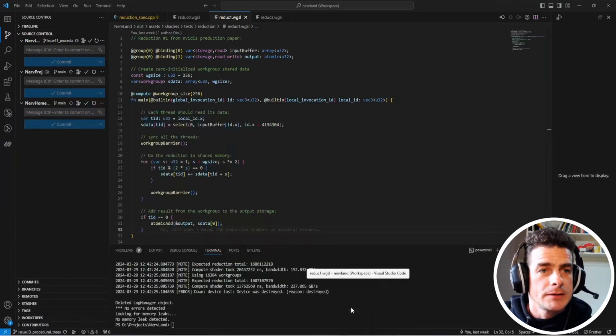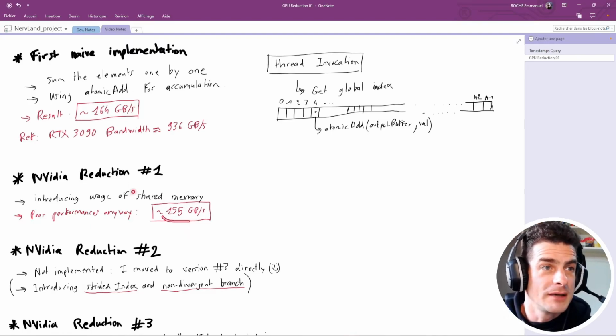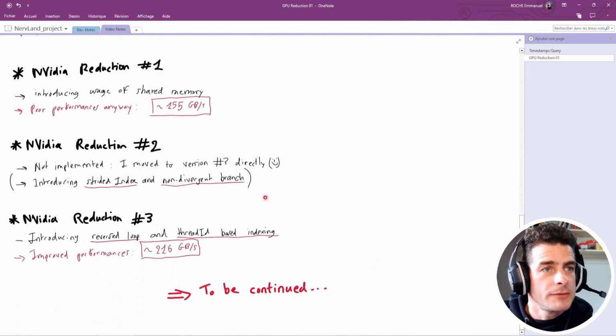And this produced, as I said, pretty bad results, because in the first naive implementation we had 164 gigabytes per second, and we only have 155 gigabytes here. So not so good. But anyway, we continue then further with the next reduction kernel, number 2 in the Nvidia paper. But in fact, I did not implement that. I was a bit lazy, I guess, so I moved directly to version 3.